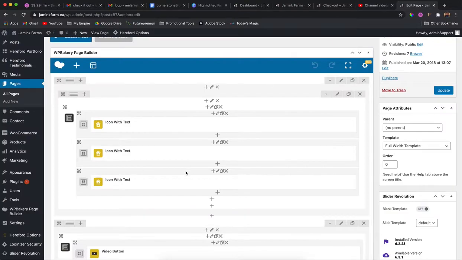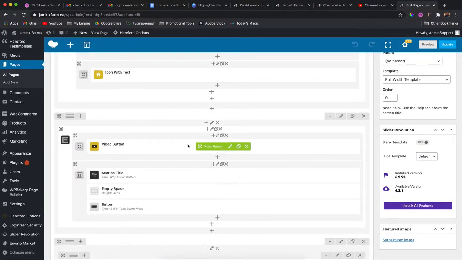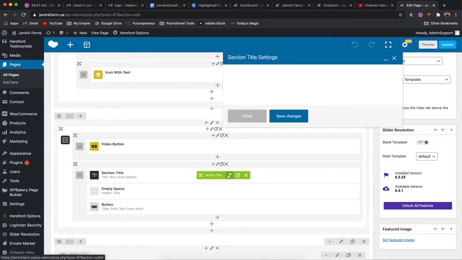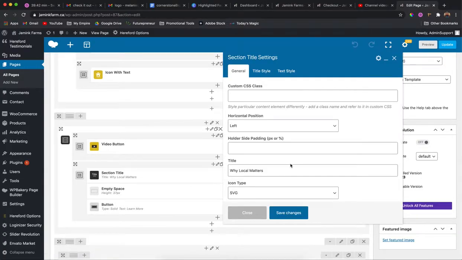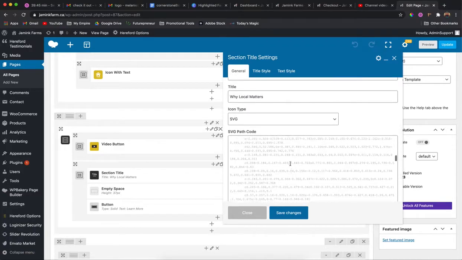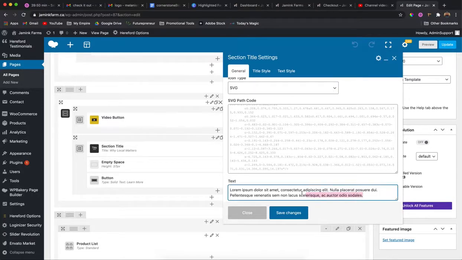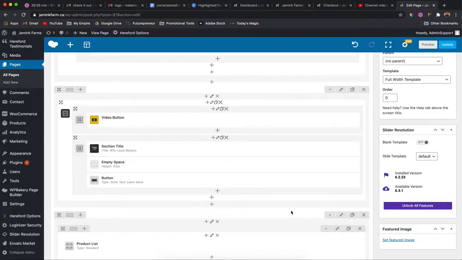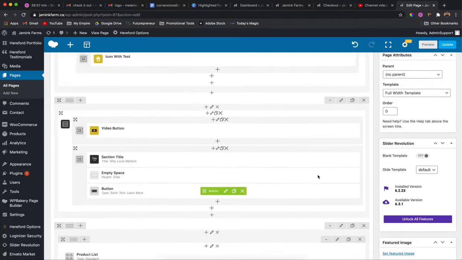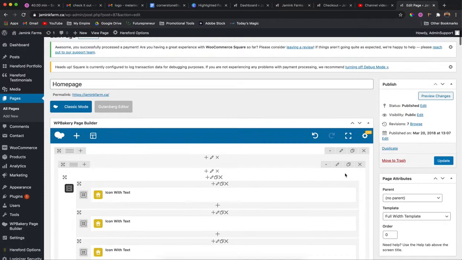So the next most logical thing then would be this section here for us. So right here I can see why local matters. And then I can see empty space and a button. So I think I'm going to click this one. And at the very bottom we can see the text. That's where you're going to fill this in. So save changes. So we've saved the changes there, but now we need to update the page. So right over here, anytime we make a change, we're going to click update.